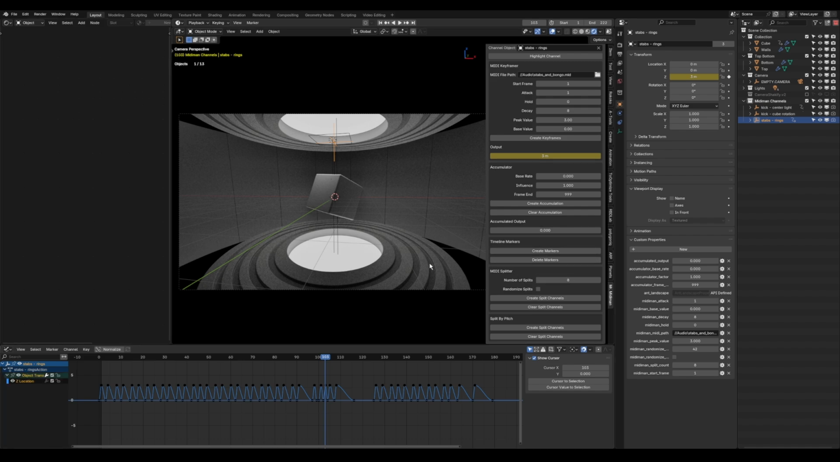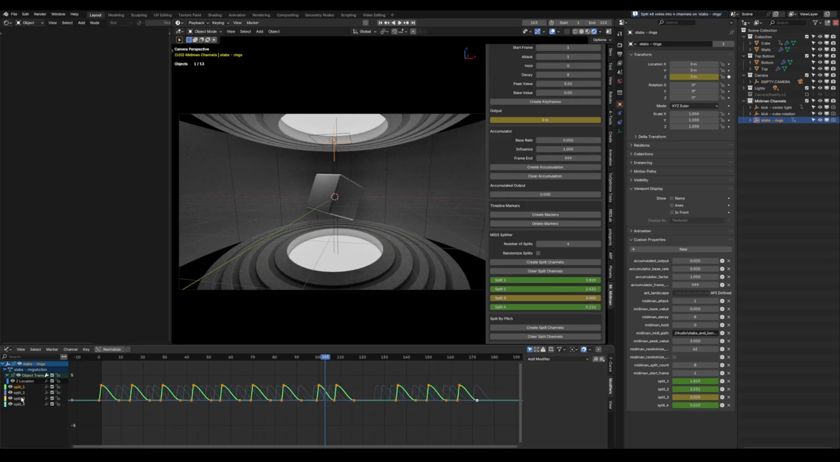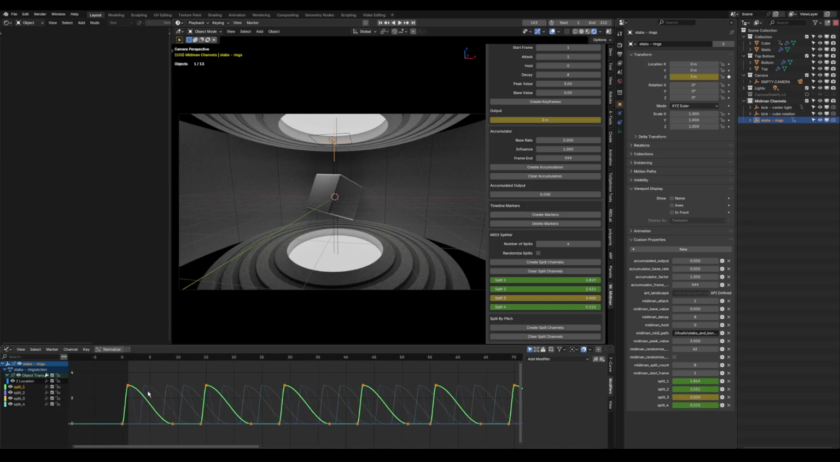So I have 4 rings, so I'm going to set the number of splits to 4. I'm going to hit create split channels. So it creates a custom property for every split channel we just made. And you can see down here, it alternates between each channel. So split 1 is on the first dubstep stab, split 2 is on the second, split 3 is on the third, split 4 is on the fourth, and then it goes back to 1.